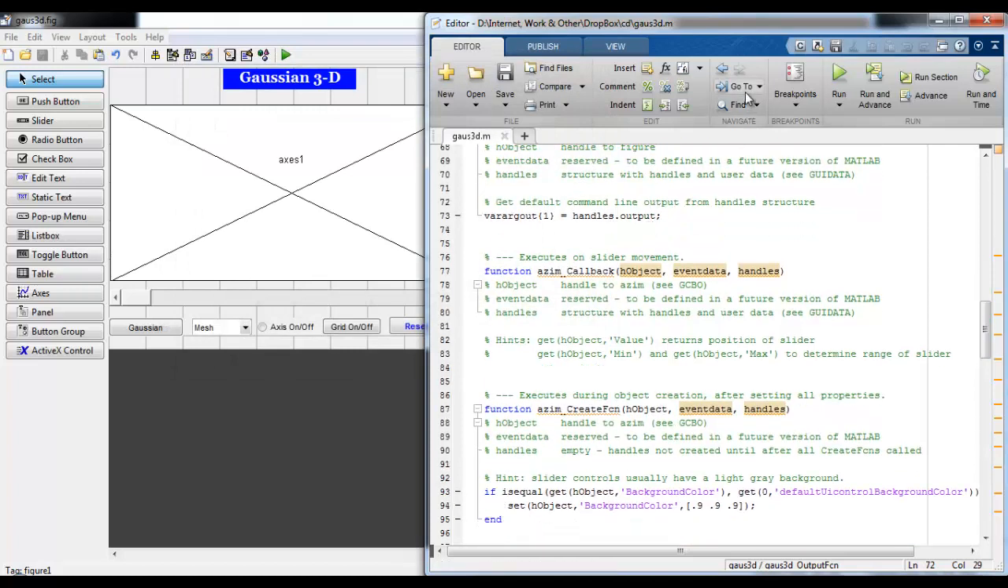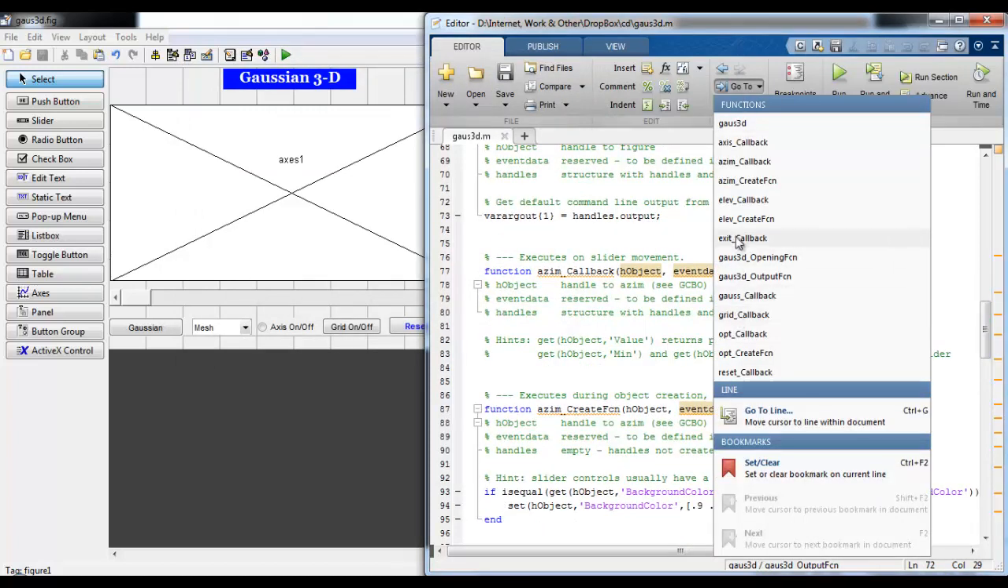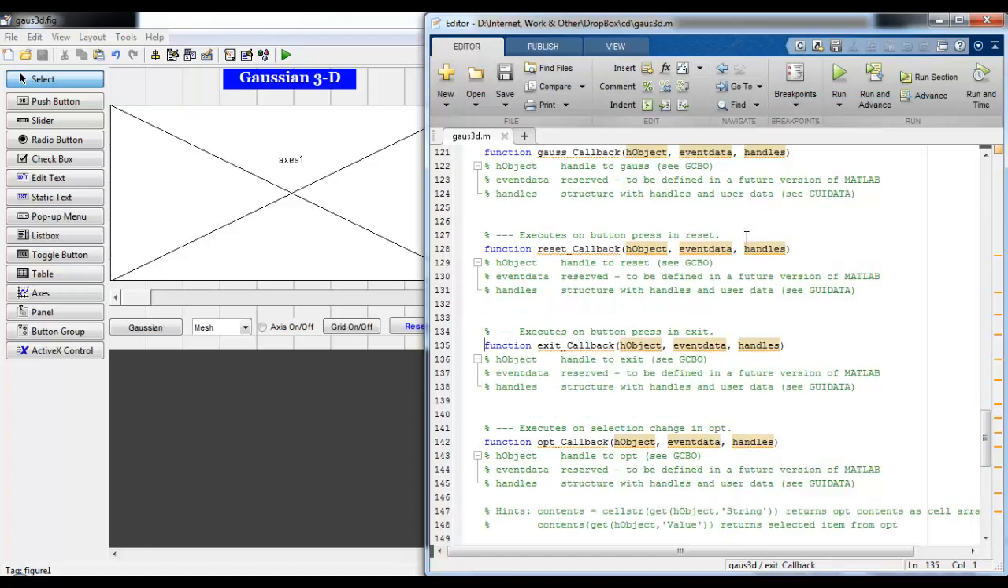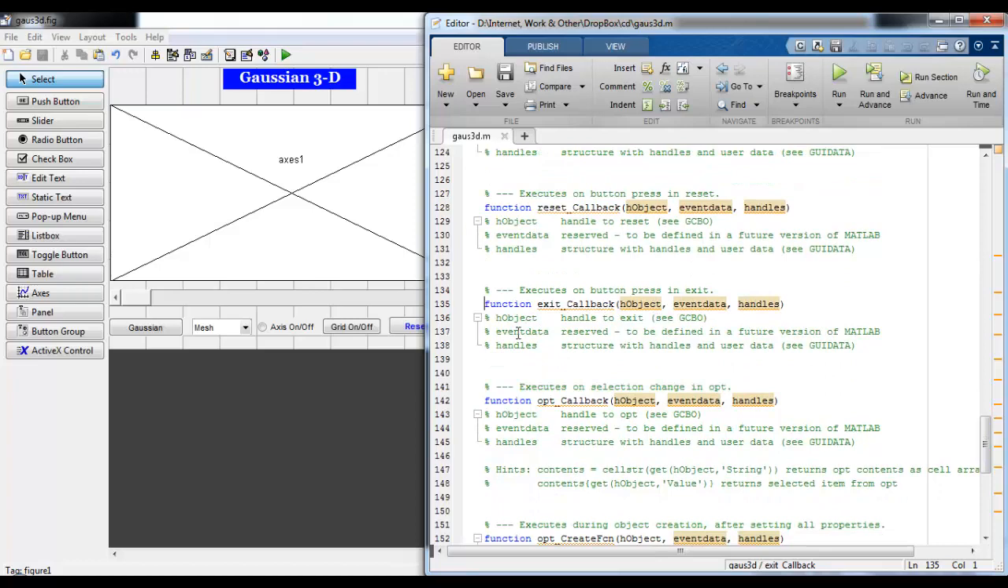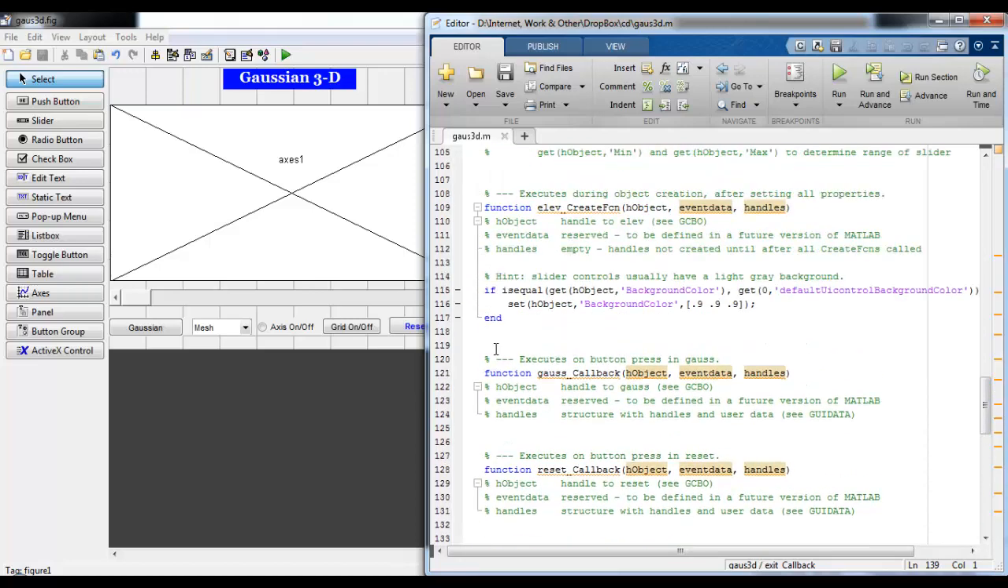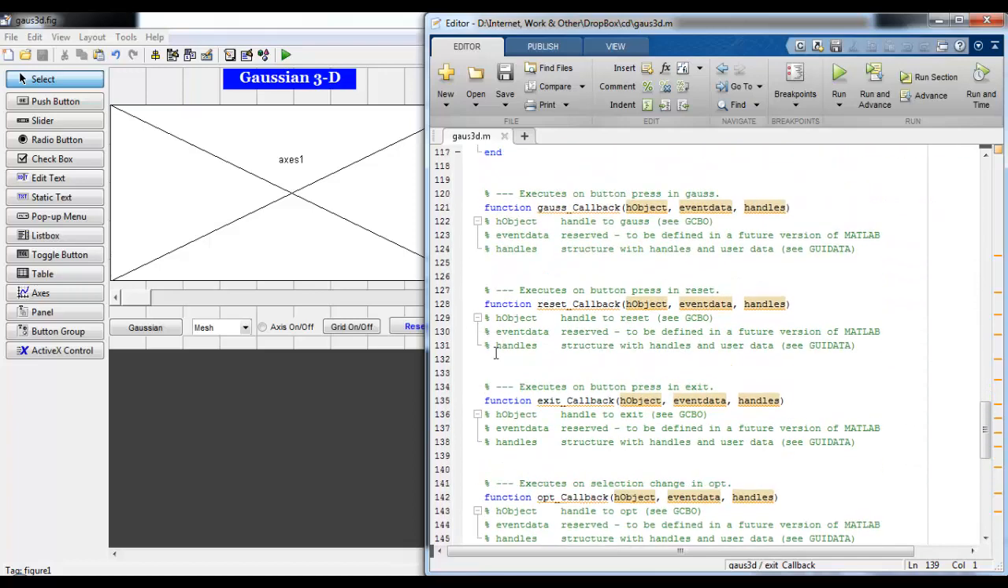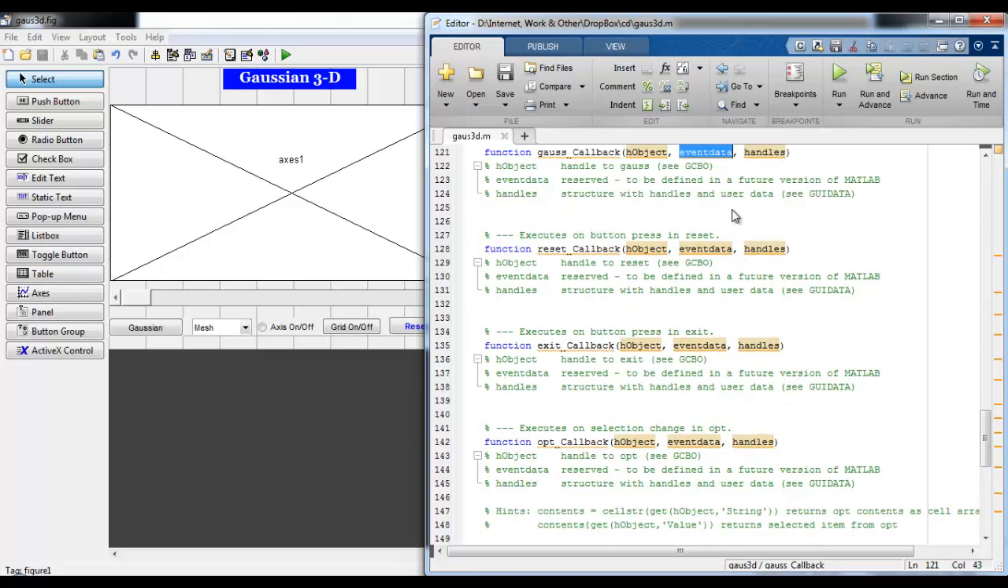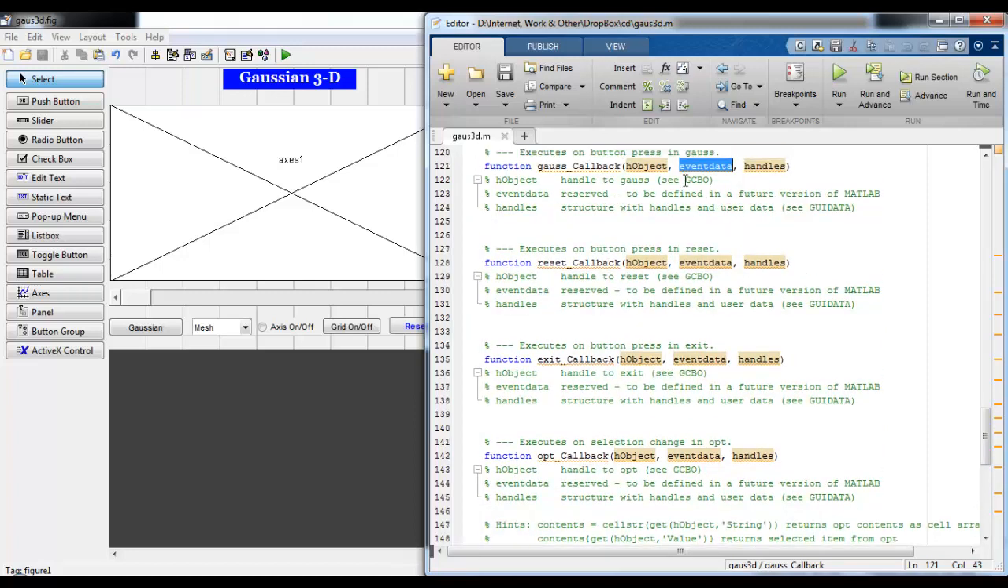Okay, so let's go to the exit, that is here, the exit callback. Okay, and there's one more thing, that in every function you are having three input arguments, like hObject, eventdata, and handles. So eventdata is reserved for a future version, so you need not change any of the input arguments, basically the eventdata.